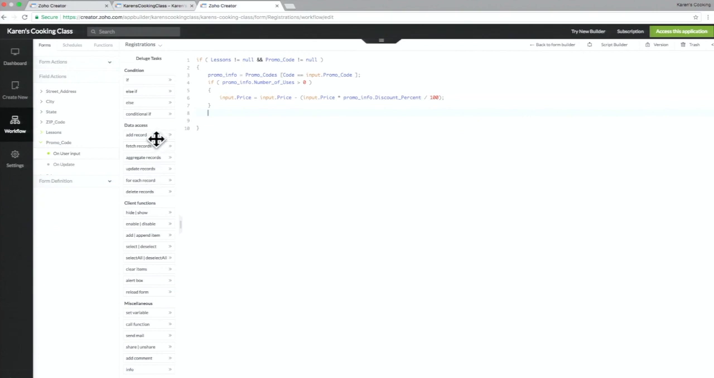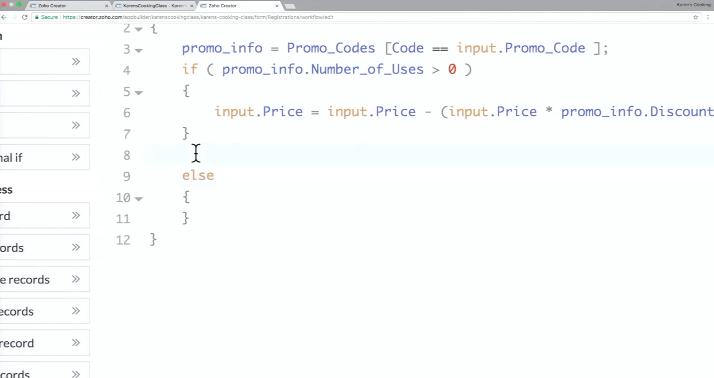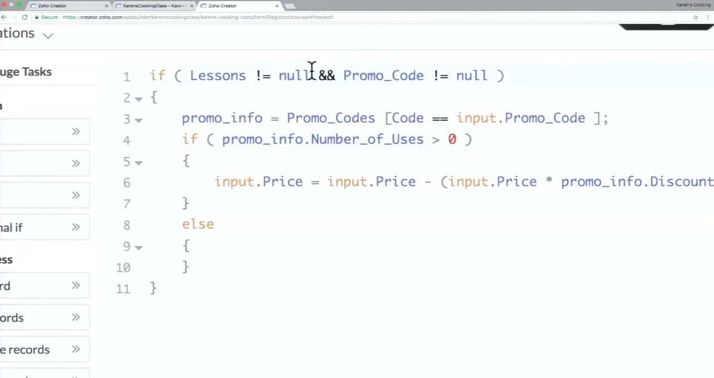So to do that, I'm going to add in an else block. Okay, there we go. So you drag in else block down below your if block. So this just means we've already checked that somebody's entered something in the lessons field and the promo code field. So if all that's happened, then we're going to look up their promo code. And if that promo code has uses left, then we're going to give them a discount. But if there's any problem that happens with anything else, we're going to run the script in the else block.